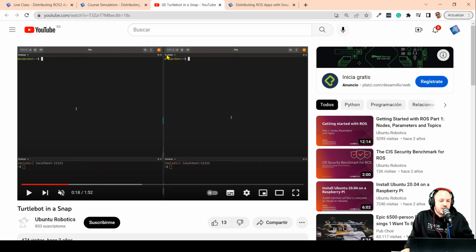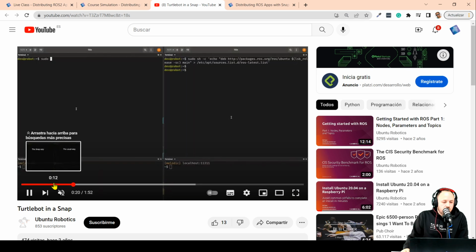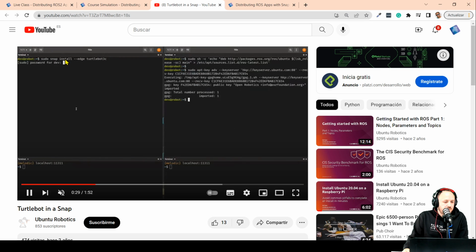Yeah. So here in the left side of the screen, you are going to see how to install the required software to a Turtlebot 3 robot. And here in the right half of the screen, you are going to see the regular process by using apt. Okay? So here we are installing Snap, as you can see.